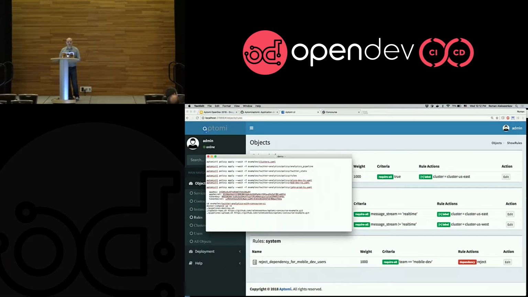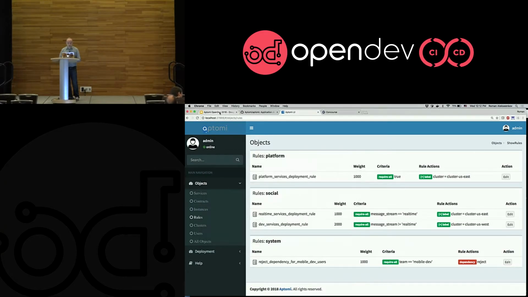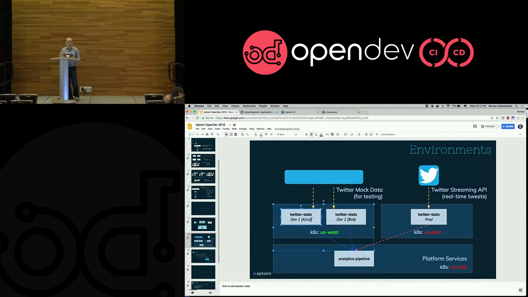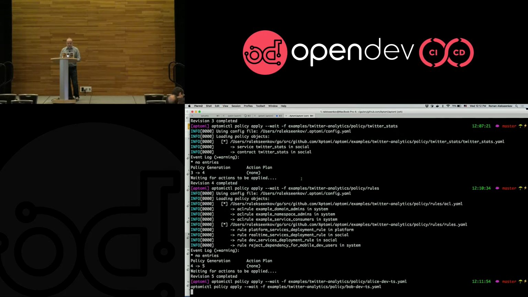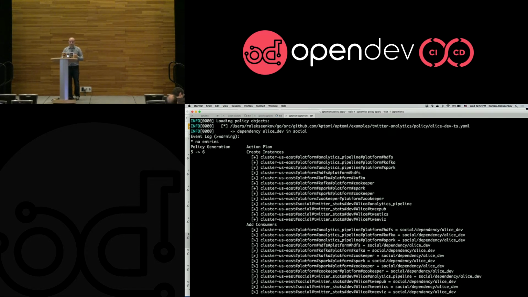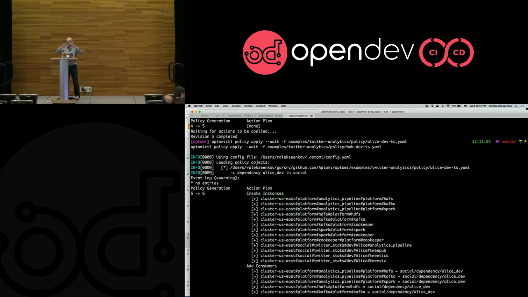So now let's go and instantiate a couple of things. First of all, let's instantiate those two, dev1 Alice and dev2 Bob. Let's instantiate the dev instances. The good thing is that because we already spent time defining the service graph and those services, we don't have to do a lot when we actually instantiate a service. You don't have to feed megabytes of YAML files. You basically say, I want Twitter stats. That's the only thing that you tell Aptomi. Based on that, Aptomi figures out where the service should be running, what components should be instantiated, and so on and so forth.